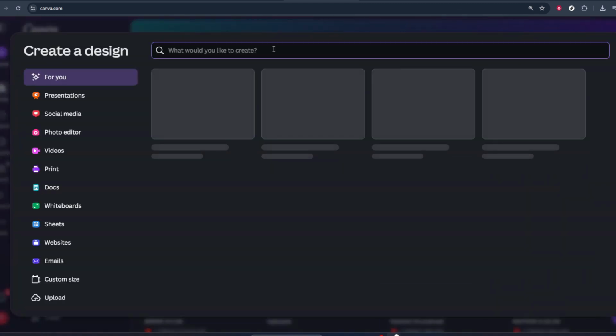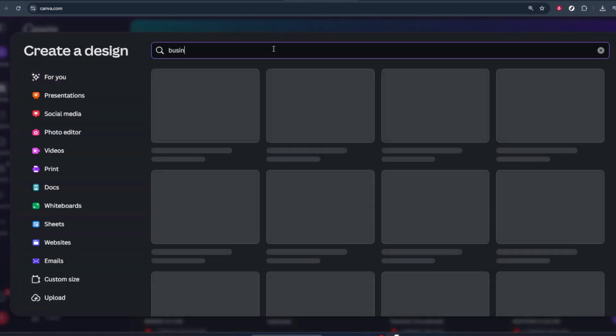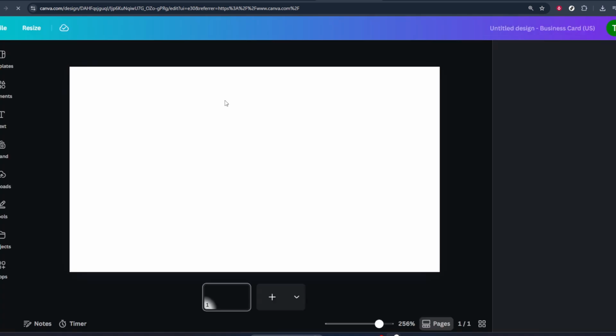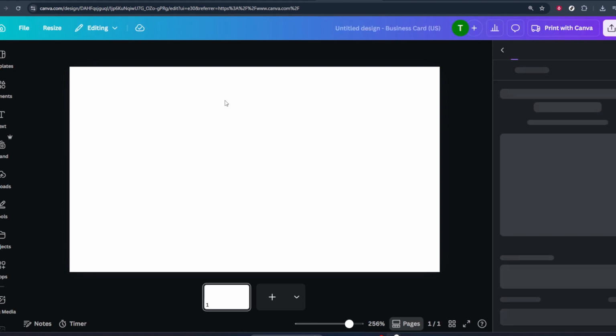Once you have typed business card, you'll see several options appear. There may be standard business cards, vertical cards, or regional size variations. Take a moment to notice what sizes are being suggested. Different countries sometimes use slightly different dimensions, so if you have a printer or local print shop in mind, you may want to confirm which size they prefer before you continue.